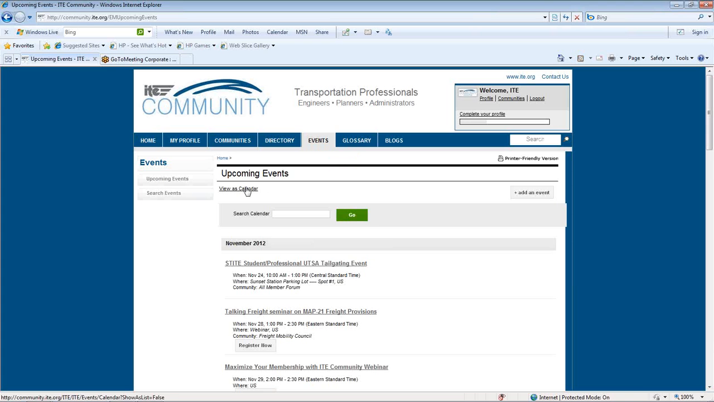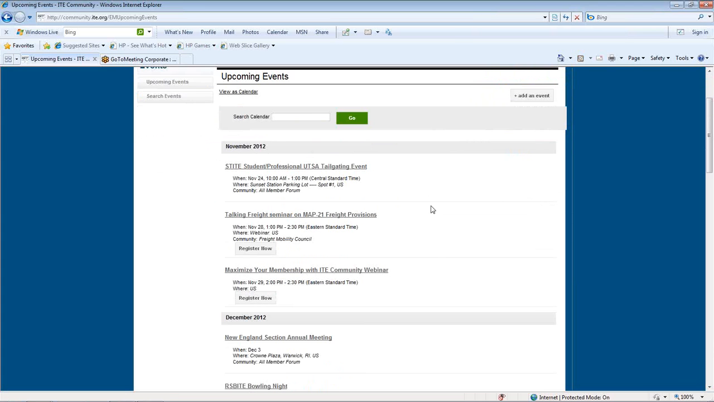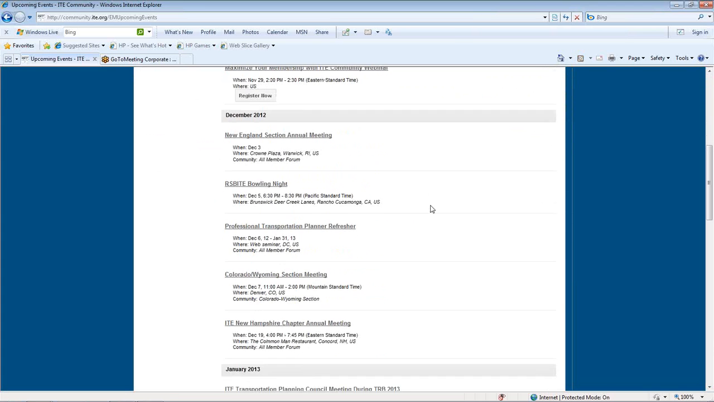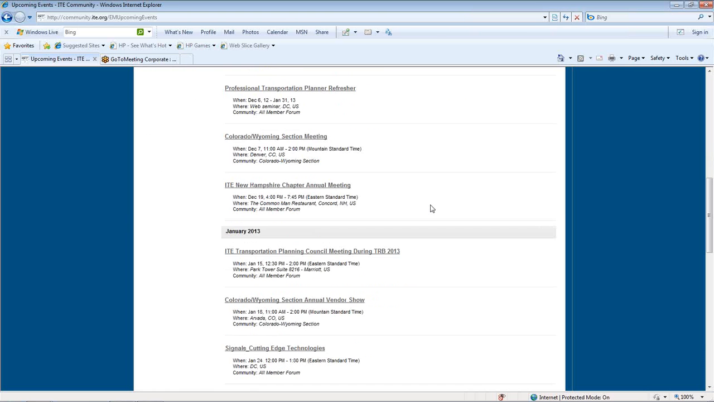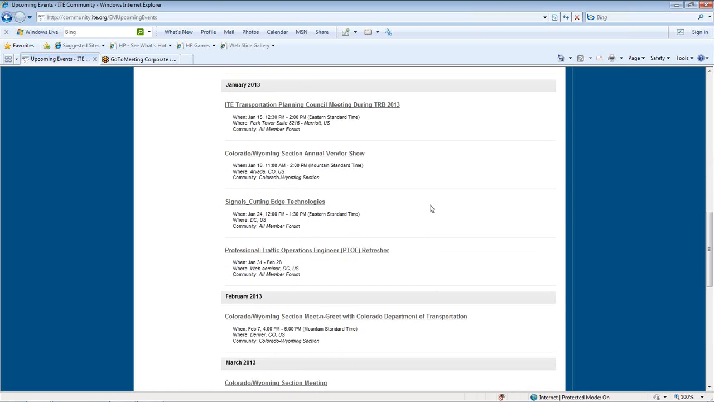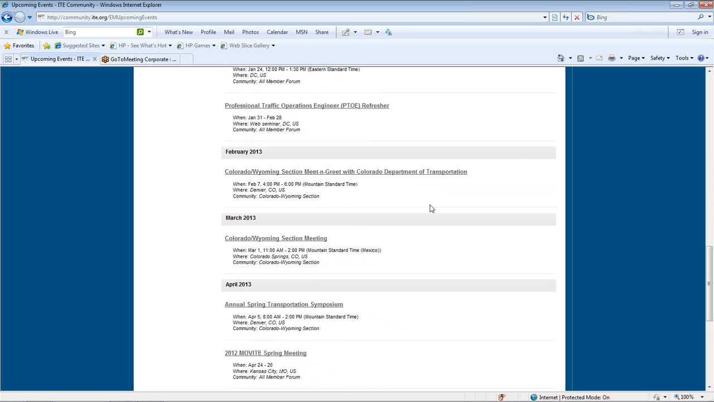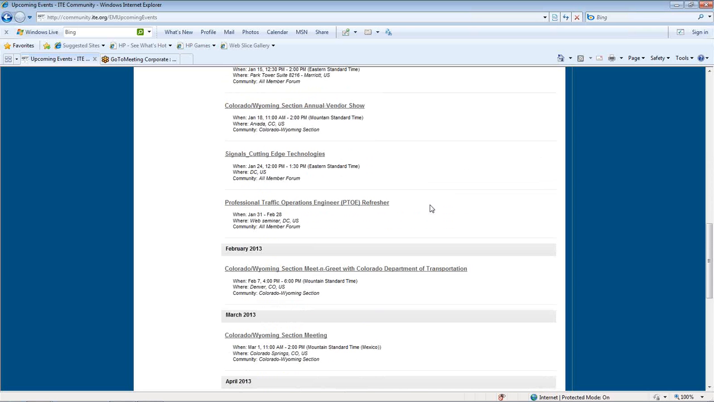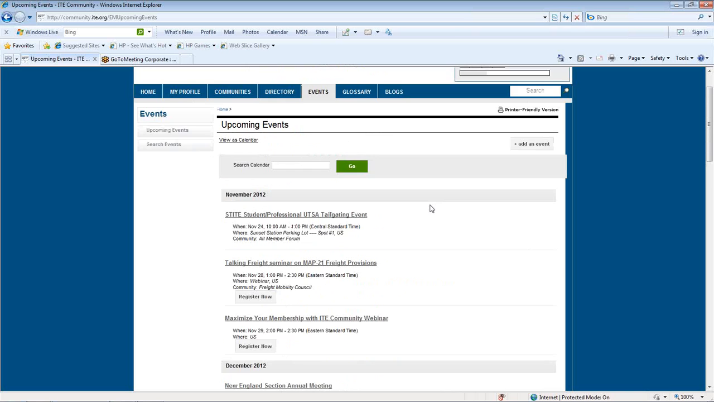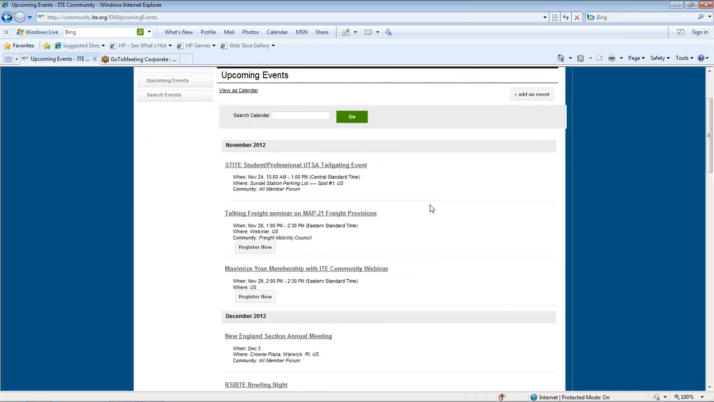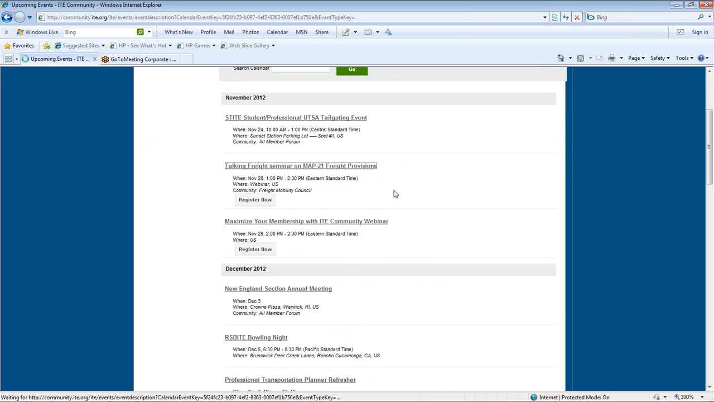We have a lot of great information on the event calendar beyond just normal ITE events. ITE tends to publish all district, section and chapter events that we're aware of, not just on the community but in ITE Journal as well, and in ITE Connect. But this event calendar gives you a little more comprehensive overview of everything going on.